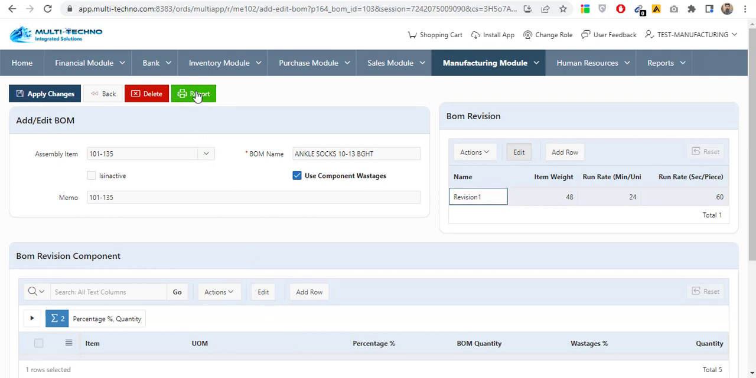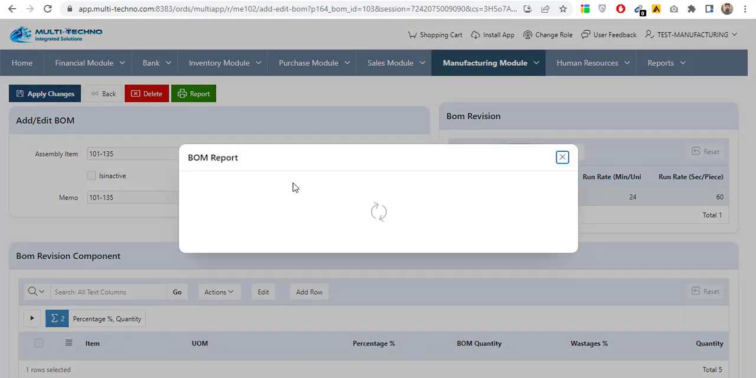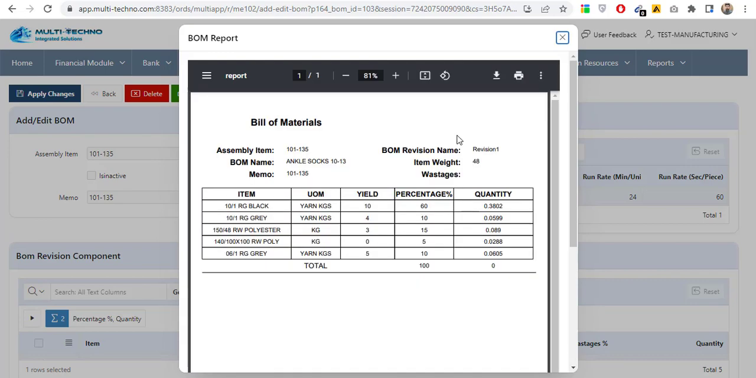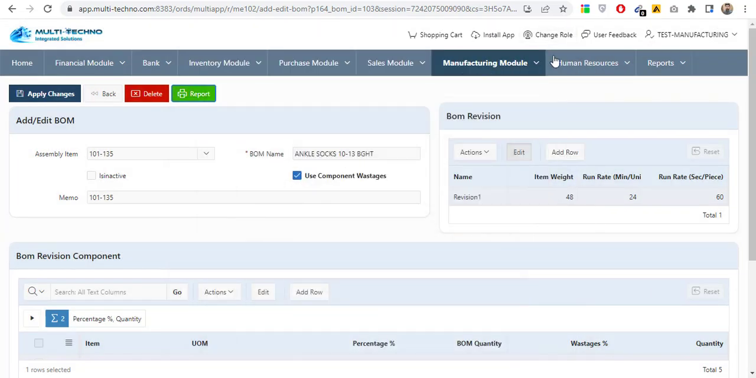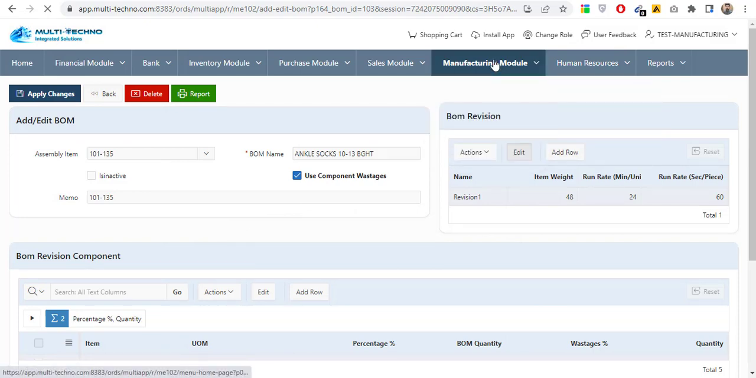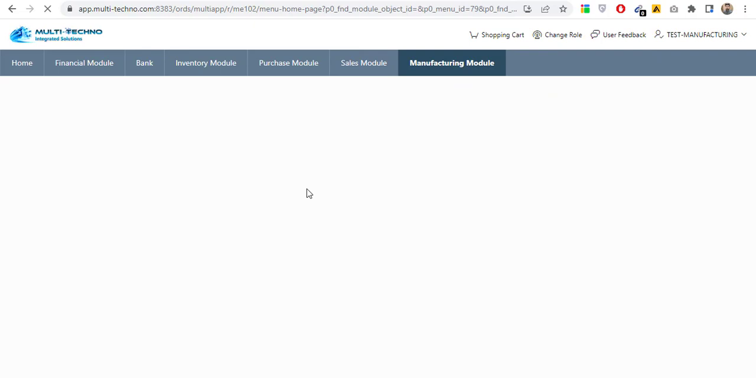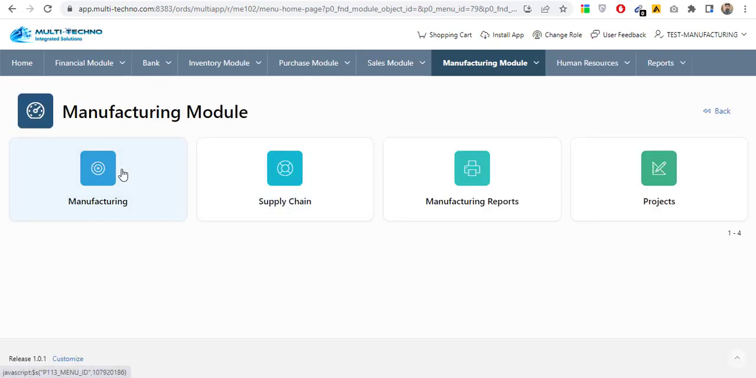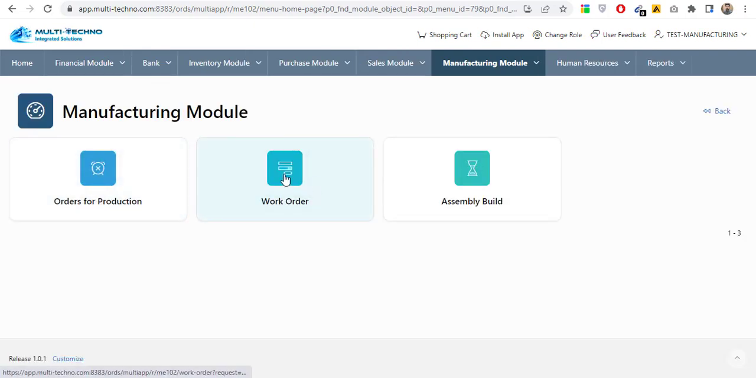We can also see the report from here, the bill of material report. It will show you the items, raw material items, their percentage and their quantity, and on top it is showing the item name, bill of material name, and memo. So let me show you how to create work orders. We'll go to the manufacturing module, and we'll go to manufacturing work order. There are two types of work orders.